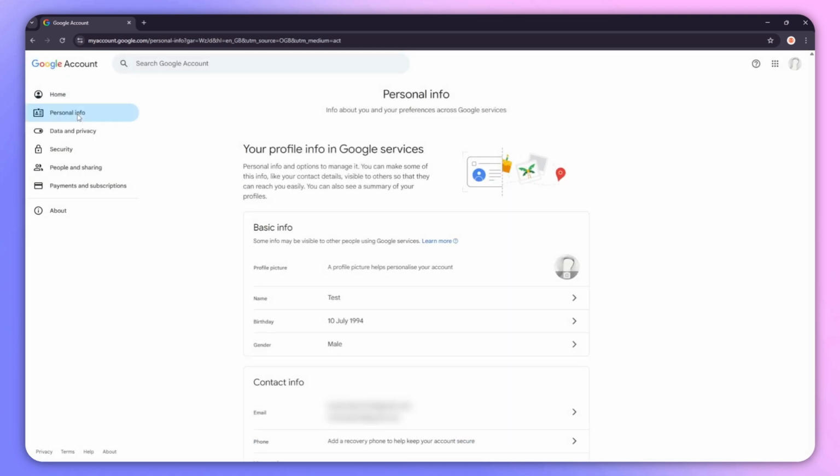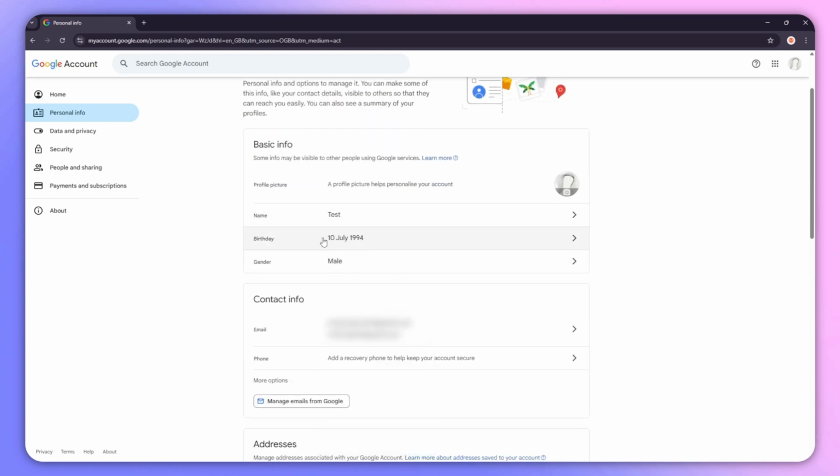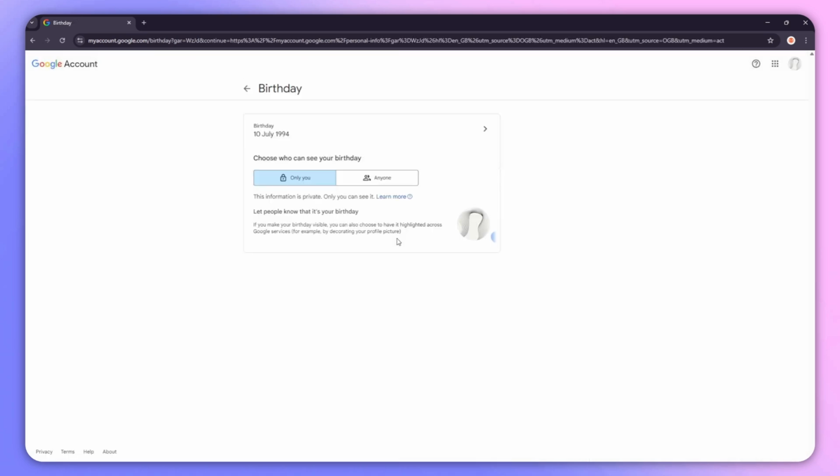It should be on the left-hand side menu or in the main navigation tabs, depending on whether you're on mobile or desktop. After you've clicked on Personal Information, scroll down until you see your birth date information. This is where you can check if your current birth date is correct. If it's not, simply click on the edit icon next to it to update it.